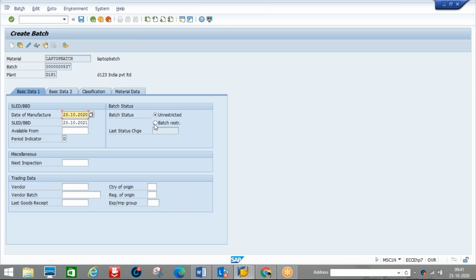If you select batch restricted, so two options are there. If the batch is restricted, this material comes under restriction or as blocked stock. Then we should again move it from blocked to unrestricted use stock. We should do the stock transfer, then we can use that stock. So that is the batch status here: unrestricted, batch restricted.